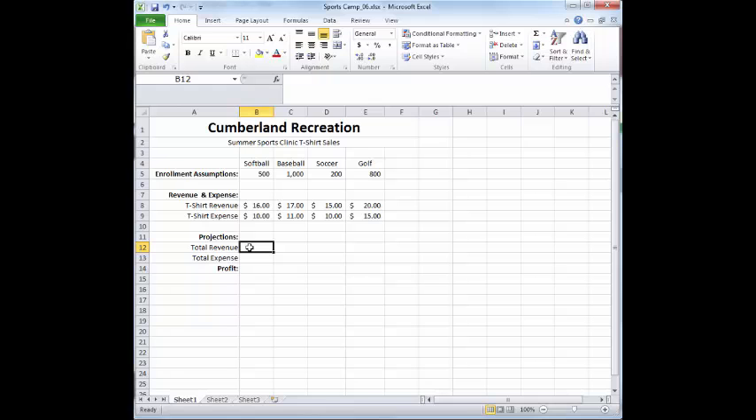If we want to calculate total revenue from softball, I will start with an equal sign. I will click inside of the revenue for one t-shirt, and I will multiply it by the number of members or enrollees in the softball. So now the formula reads B8 multiplied by softball, and I hit enter.